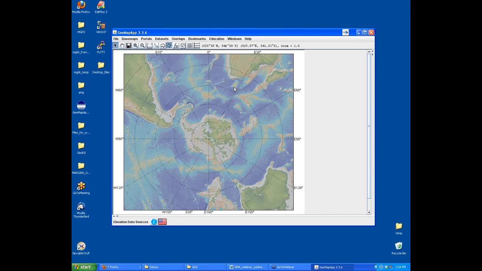As the cursor is moved around in the map window, you can see at the top of the map window, just in this space here, the latitude and longitude of the cursor position. The first pair of numbers gives the longitude and latitude in degrees and minutes, and the second pair over here on the right gives it in decimal degrees.